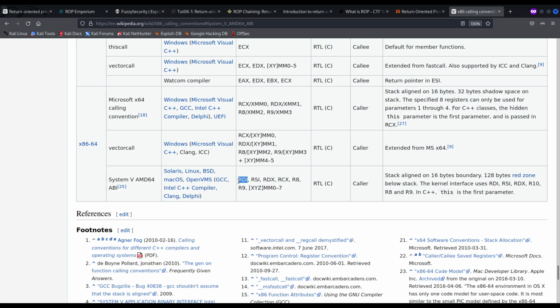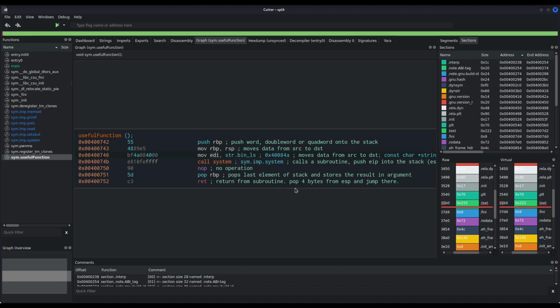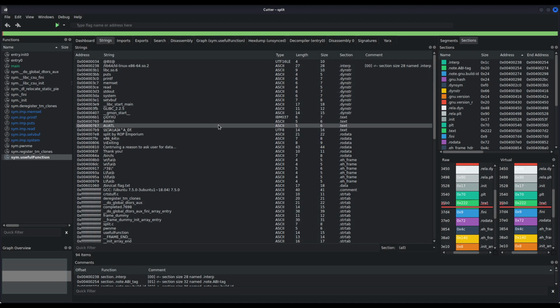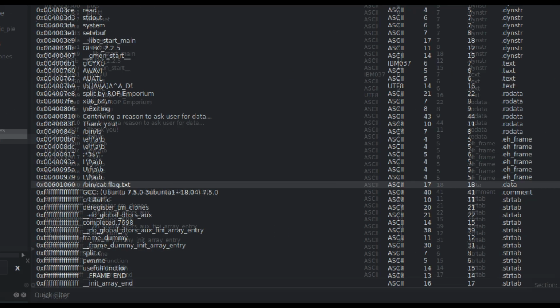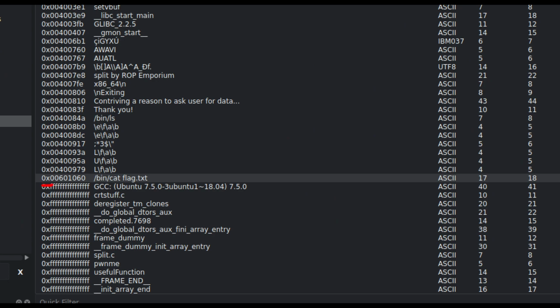So we want to give RDI a given value, an arbitrary value. And what is that? We want it to be the address of a string that isn't just ls. It could be any other string that allows us to inspect the contents of flag.txt. So first, let us take a look at what strings are present in the binary we are exploiting. And by taking a look, we see that right here we have a carefully placed string that is cat flag.txt.